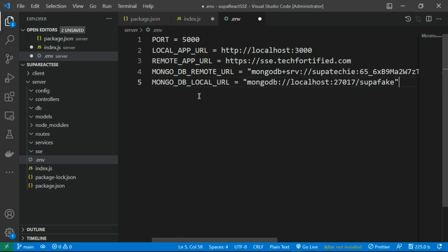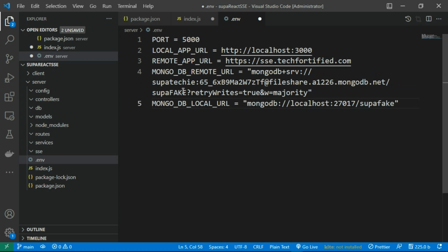We add the port. We have added port 5000, local app where your client app will be hosted. In this case, our client app will be hosted on port 3000, and then the remote URL where you'll be hosting this, and then our MongoDB URL, and the one that we are listening on locally. You can see it over here. So these are the variables that we'll be adding.